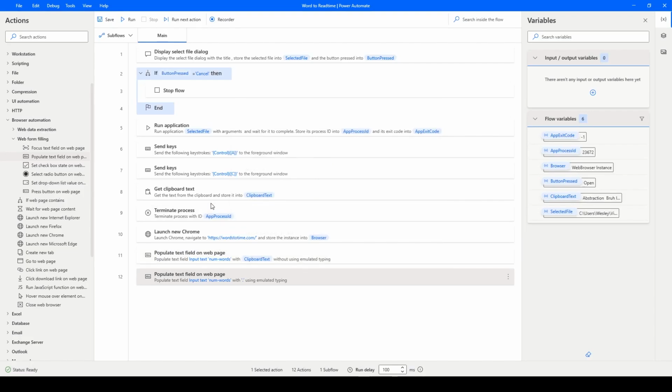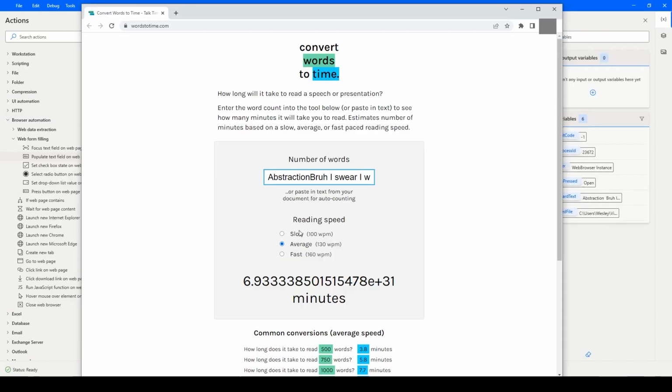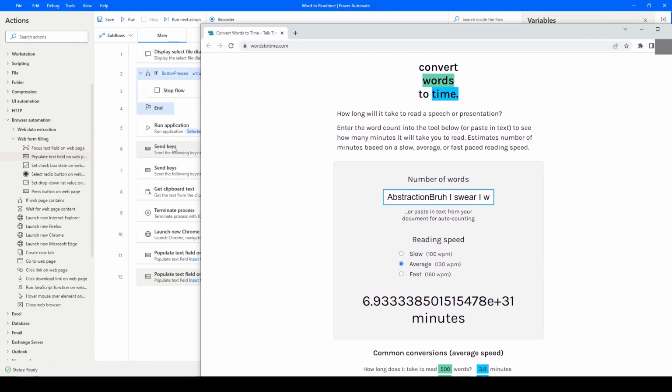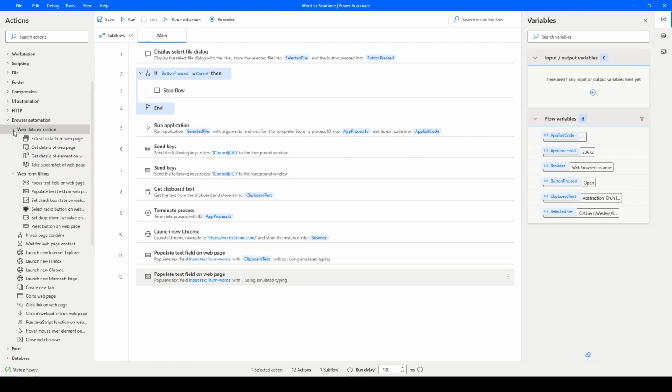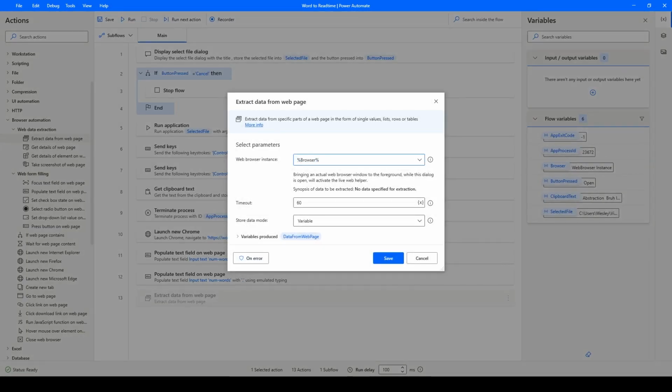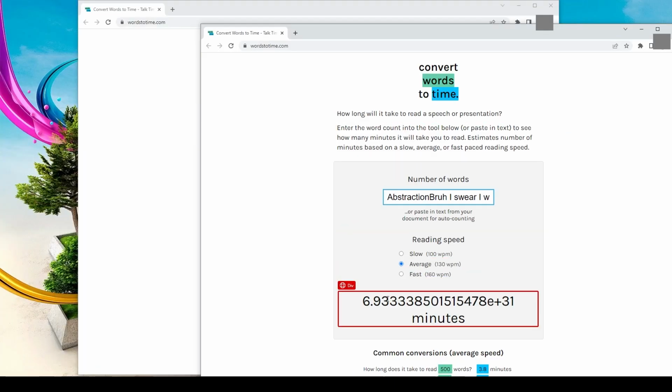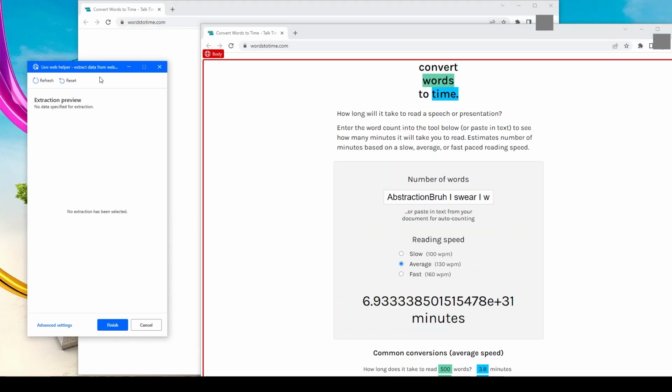And this should help Power Automate Desktop, the website, to understand that I'm trying to do something here. I'm trying to put in text. And then after that, we can extract this information. So I can do that now, so we don't have to run it twice. So this will be web data extraction, extract data from web page. And now I just need to open it for the box to pop up.